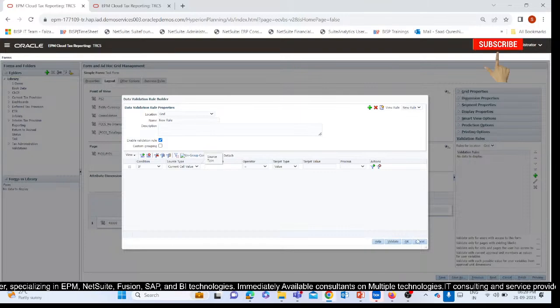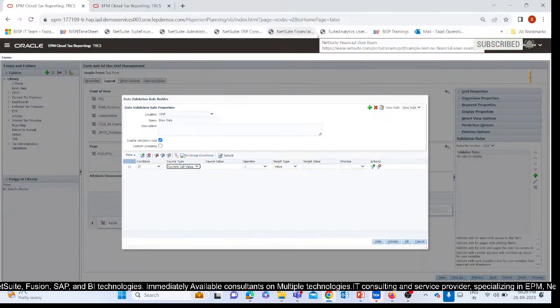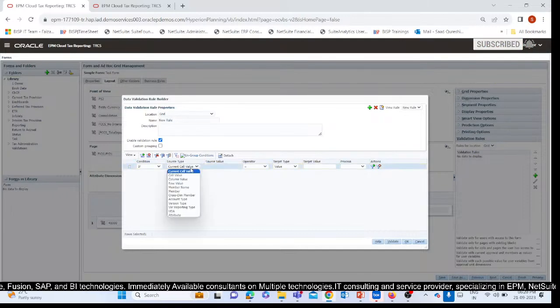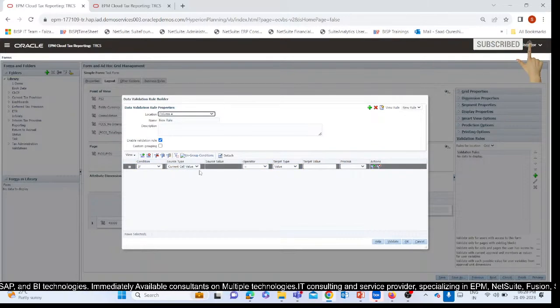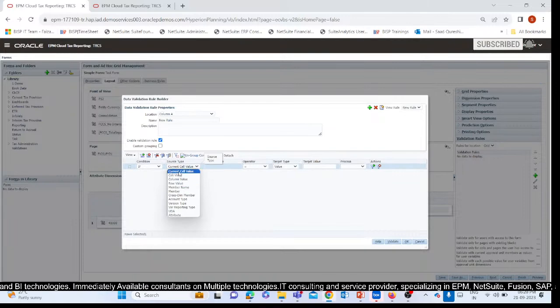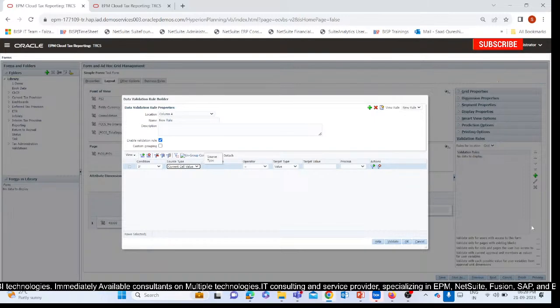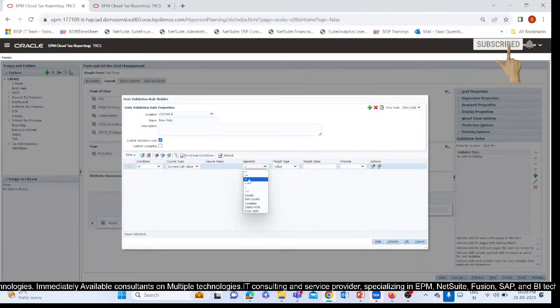So you can give a condition as well. Let me give any one of the conditions. If my current cell value, let me choose the column A, is greater than, let me choose the value 0.